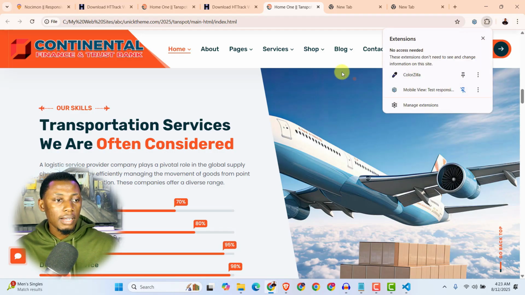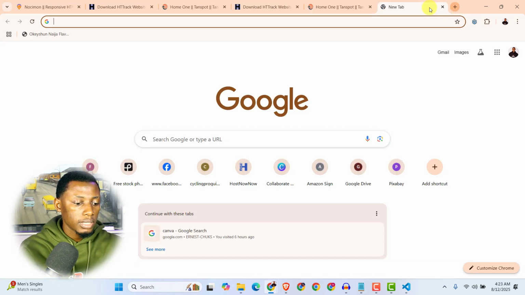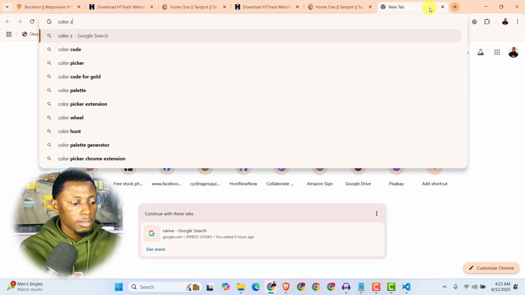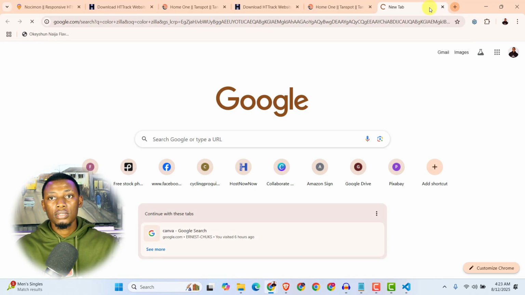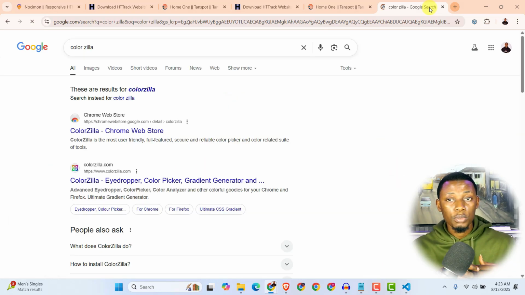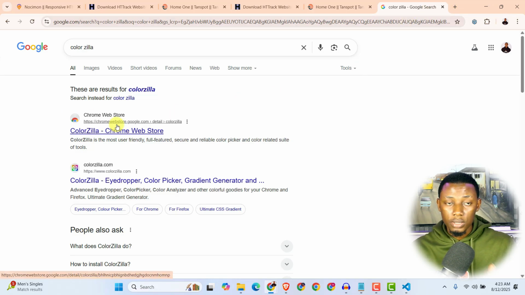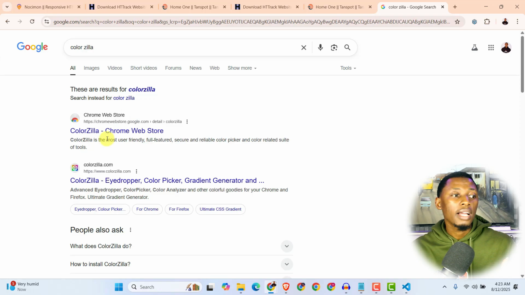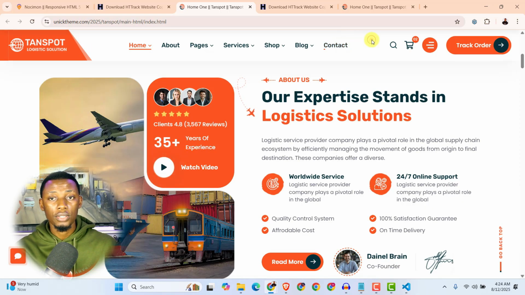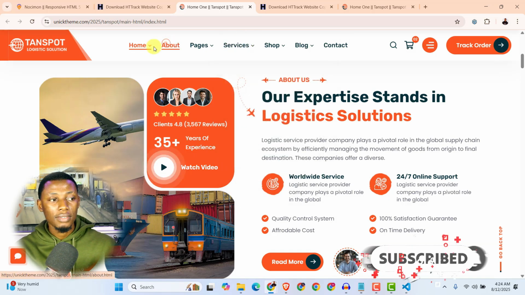Okay, the ColorZilla right here, you can just search for ColorZilla, or you can simply use any other Chrome extension that can copy any color on the page. Okay, it doesn't really matter whether it's the ColorZilla or not, but for me, I use the ColorZilla. You can go ahead and search for ColorZilla if you need that too. You can install it on your Chrome. Okay, so when you have the extension installed and activated, go back to the live template.